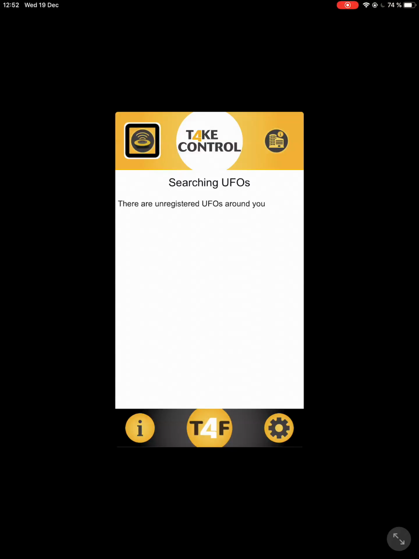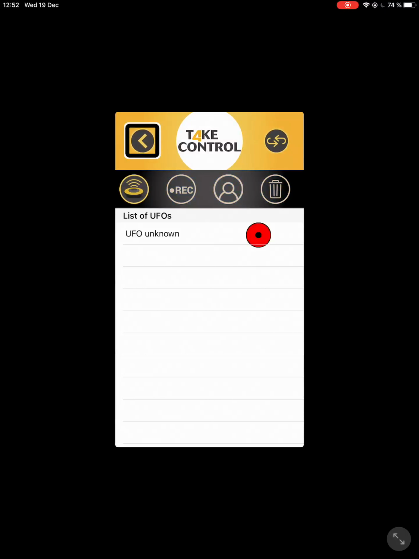At the top of the screen to the left, we can find the button Find. If we press it, we are going to locate any registered UFO which is in range. To the right, there is the button Scan. When we press it, we are able to find registered or not registered UFOs in range of our mobile device.